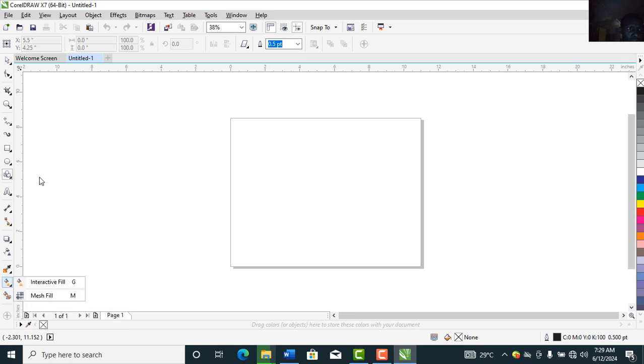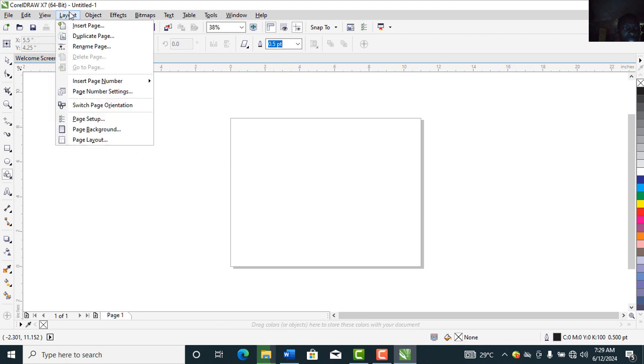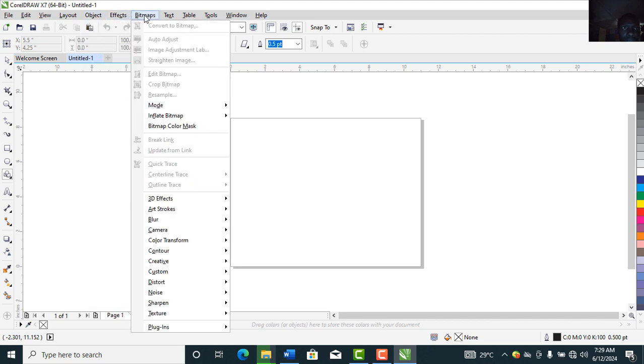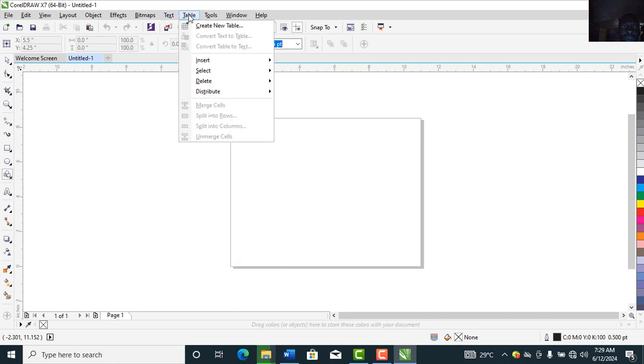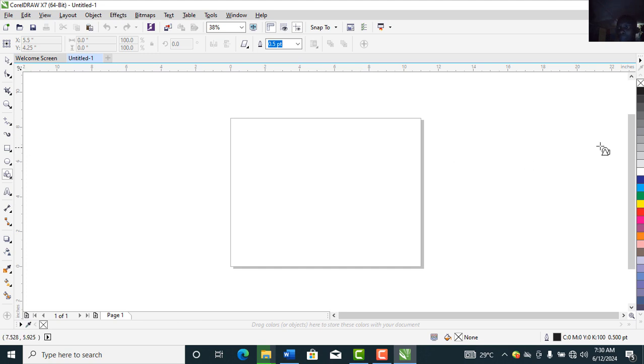Okay, so for the purpose of our learning, of course, you understand your menus, your edit. You have several of them here. Your view, your layout. You can explore this yourself, and if there's any question, you ask me in class. You have your effects, you have your bitmap, you have your text, you have your table, tools, windows, help.